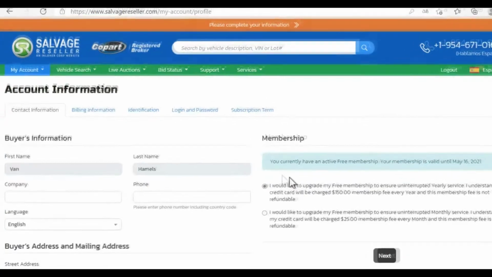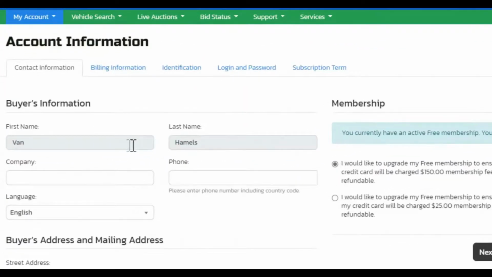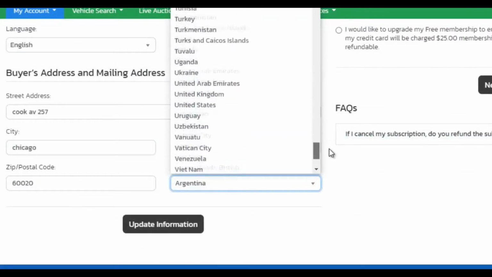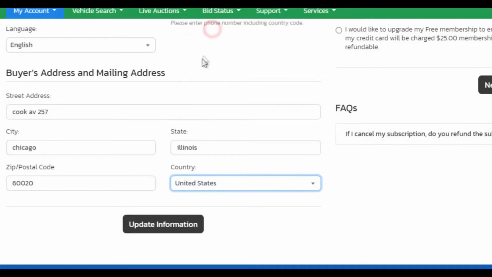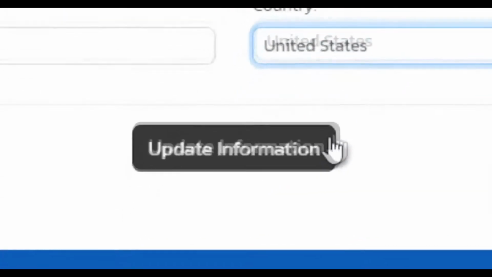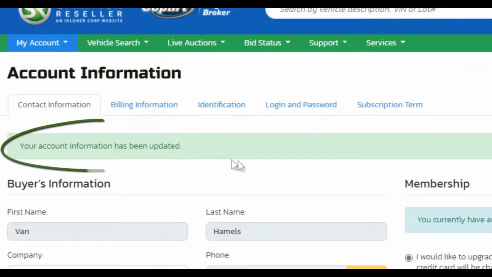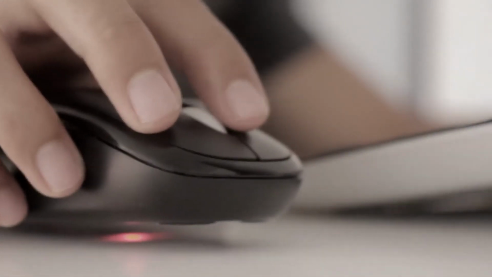On the next page of Salvage Reseller, being the first time you log in, you must enter your account information, such as phone number and address. Then click on Update Information. The next page will show a message stating that your account information has been updated.